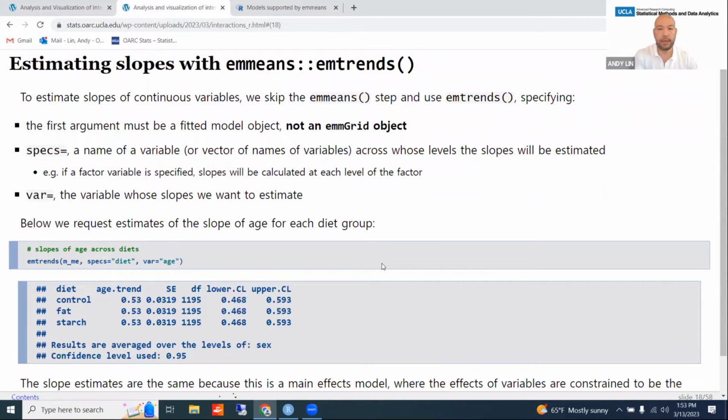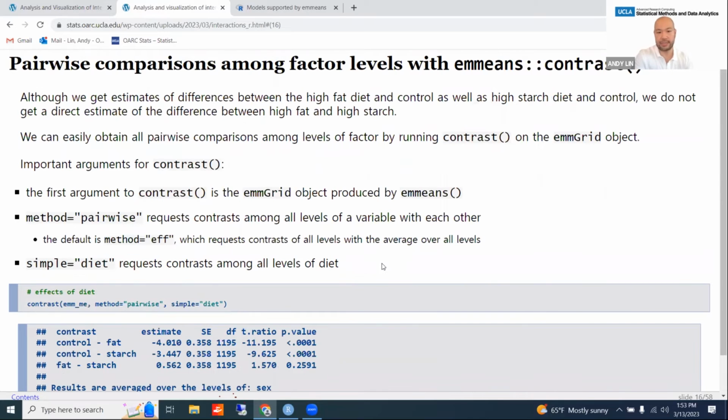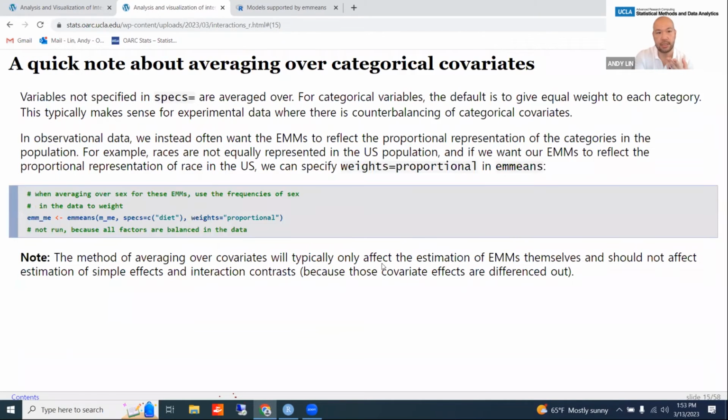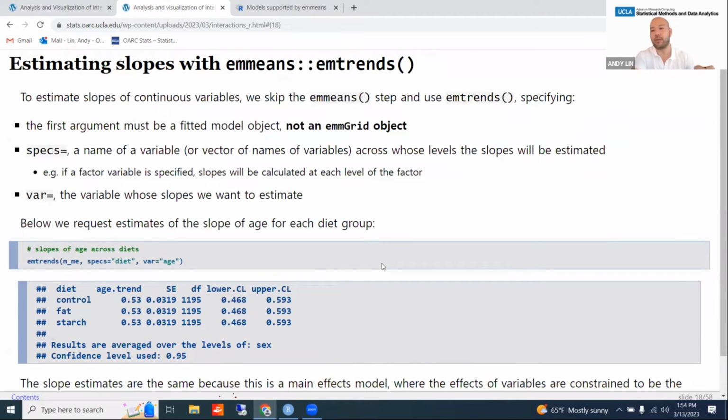Okay, then we just discussed estimating the effects of a categorical variable. And remember, the order of that procedure is first start with emmeans, then use contrast. If we instead want to estimate the slopes or the effects of a continuous variable, we're going to skip the emmeans step and go straight to emtrends. In emtrends, the first argument is actually the model object that was created, for instance, by the lm function. So we're not going to create an emmeans grid object. We're going to use just the model object instead.